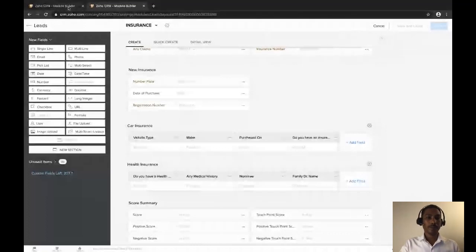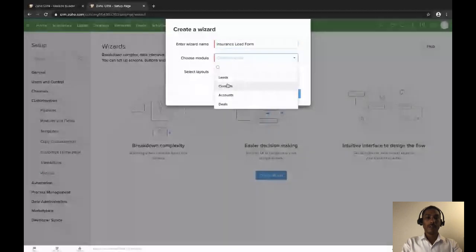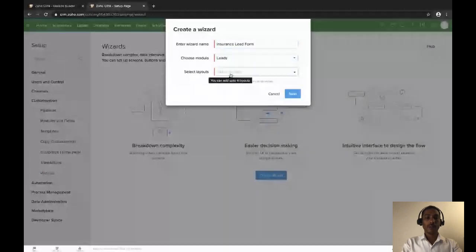So let me showcase that using a wizard. Going back to my setup, you click on Wizards. I click on create a new wizard. It's going to ask me the name of the wizard. So let's say insurance process. Select leads, and I'm also going to select the layout. So standard, I'm sorry, insurance.